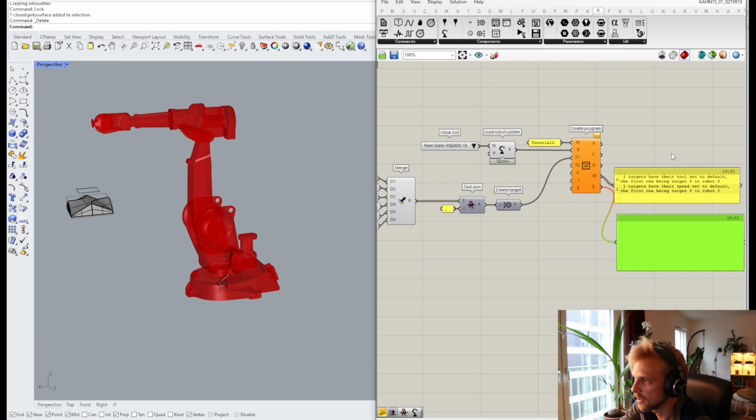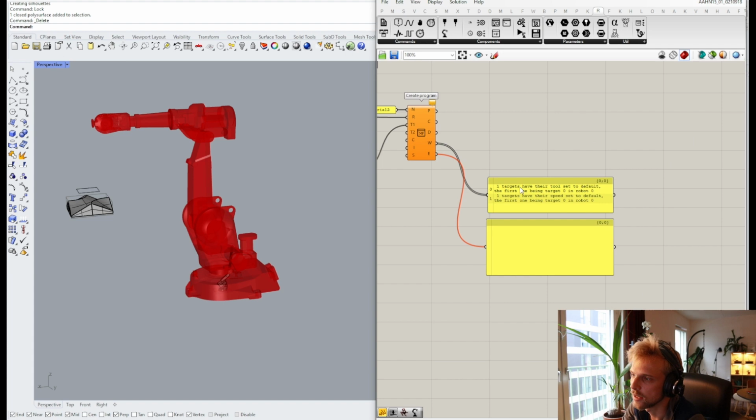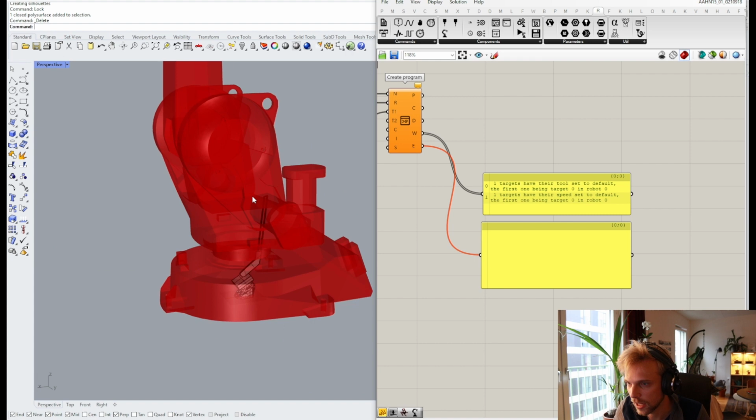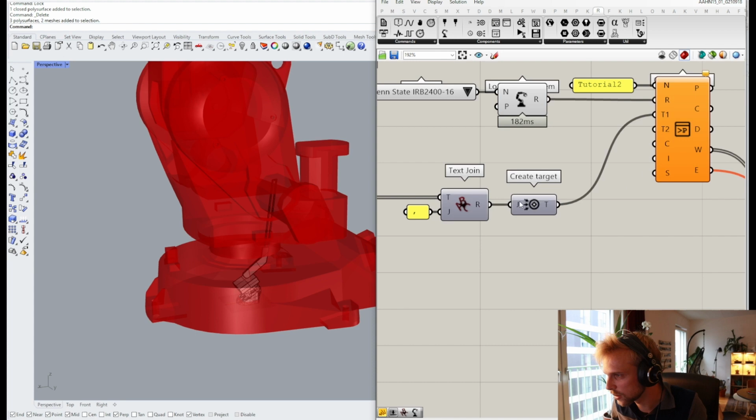Well, except for one target have their tool set to default. So basically a warning that says that the tool hasn't been attached, right? And we do have the tool here. Time to actually attach the tool. Okay, how do we do that? Well, first of all, where do we attach the tool?